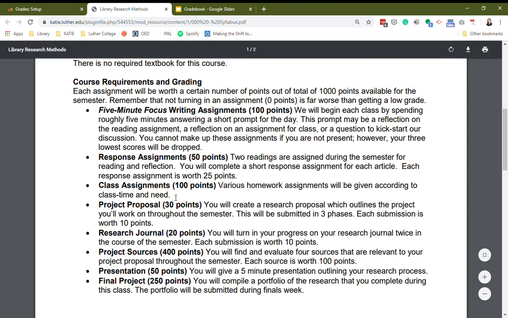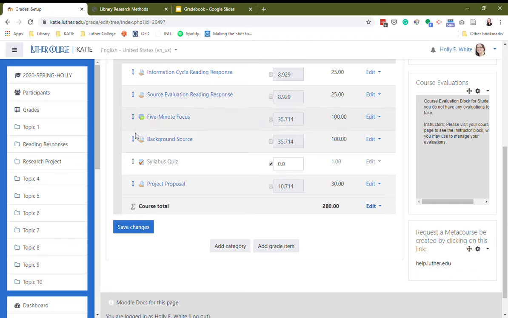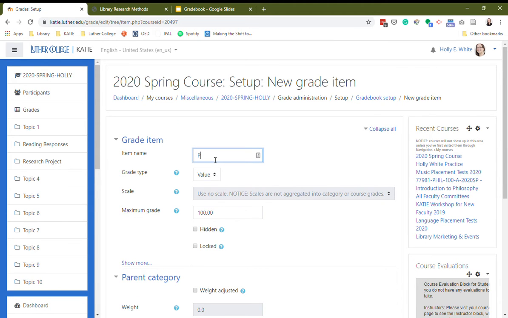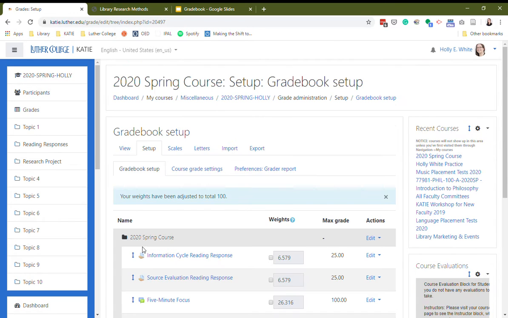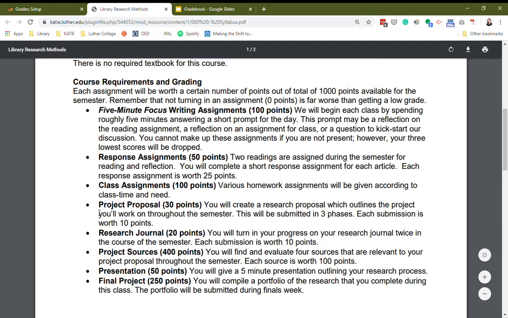Next, class assignments, which as I said, I'm changing this into my participation, which is worth 100 points. So that won't be anything that they turn in via Katie. So to do that, they're not turning in anything. I just need to create an entry here in the gradebook. You will use this button here to add a grade item. I will call this participation. And I can see the maximum grade is 100%. Don't need to worry about anything else, and save changes. So now I've got my participation grade here.